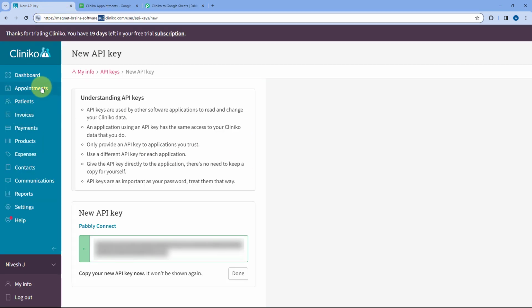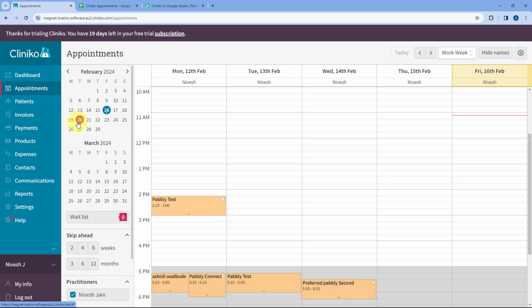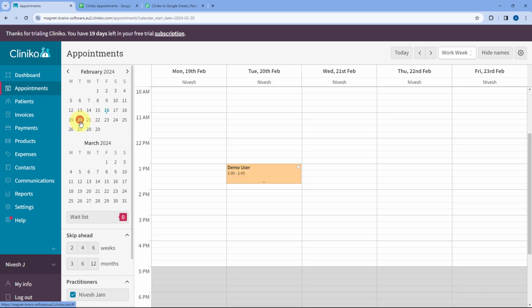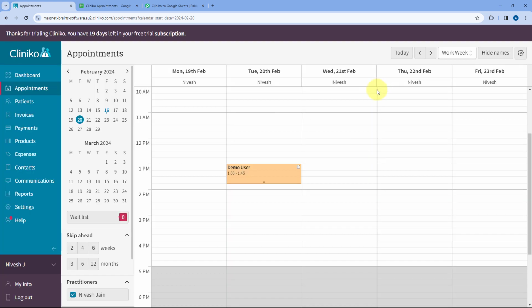So in my Cliniko account, I will go to the appointment section, and here you can see the most recent appointment which I have created was for 20th of February. The appointment start date is 20th of February and it is starting at 1 p.m. It is a 45 minute appointment and the patient name is demo user. This is the email, mobile number and the other details. So this was the most recent appointment which I have created in my Cliniko account.